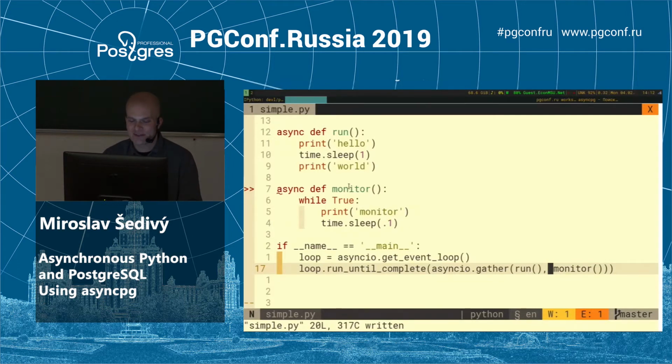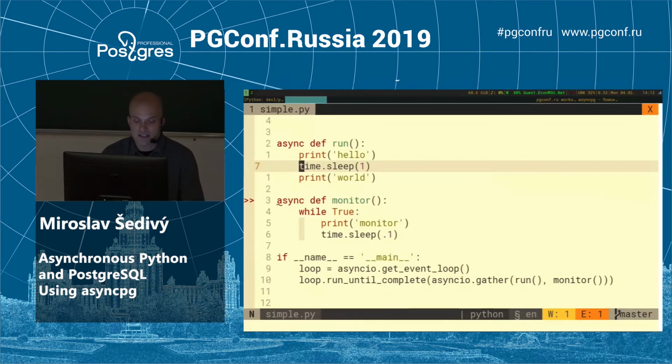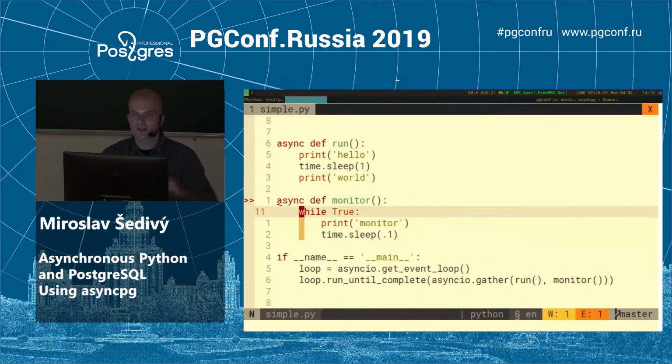But you see that this monitor started only after run was finished. And this is because we bounded the CPU for the whole time. Print is CPU, time sleep is as well CPU because we didn't give away the control, and print world is as well CPU. And here the same. So actually our coroutines will run and then monitor after it. But maybe we could make them run at the same time.